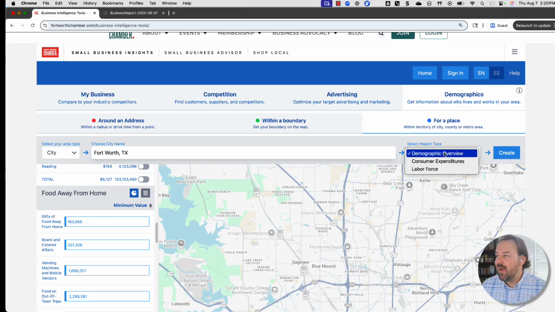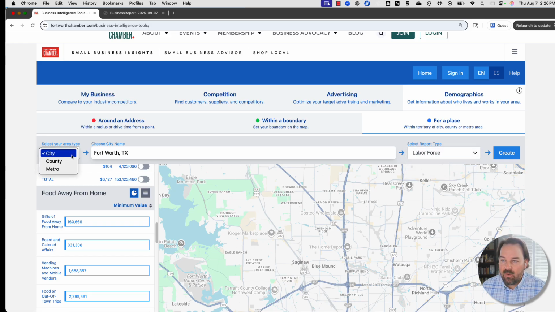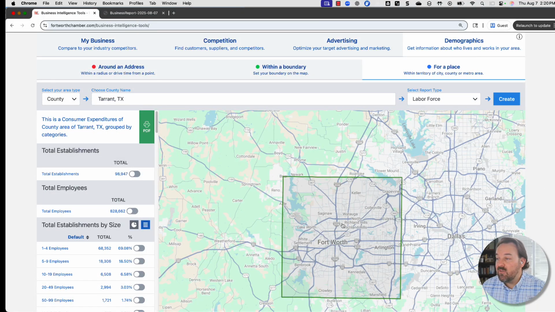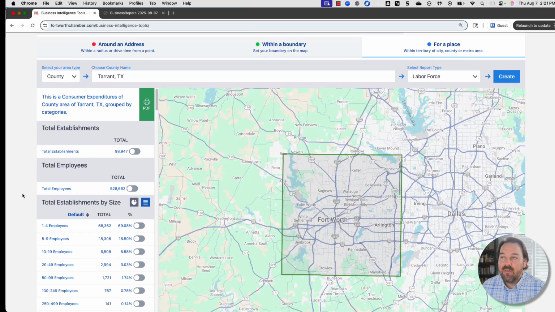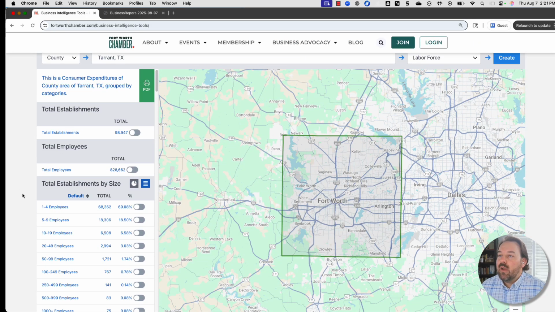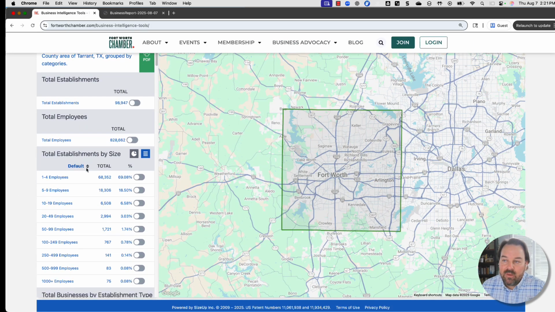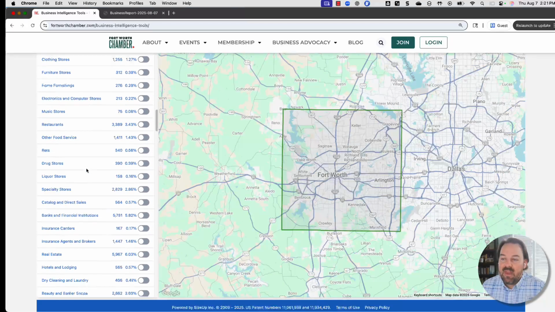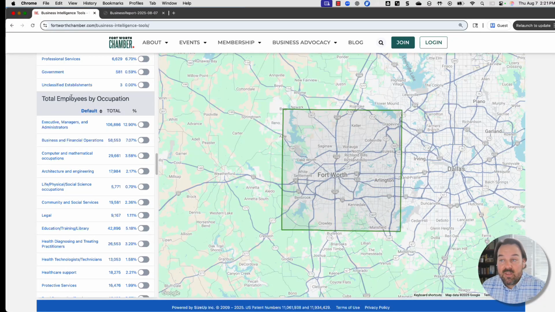So if I want to learn about labor force, for example, and I don't want to be just in Fort Worth, maybe I want to be in the county. Look at Tarrant County here. I can create that, and now I've got the entire county here. And I've got the demographics in terms of labor right here at my fingertips. So I know about employers, establishment size, businesses by type. I even have some employees by occupation.